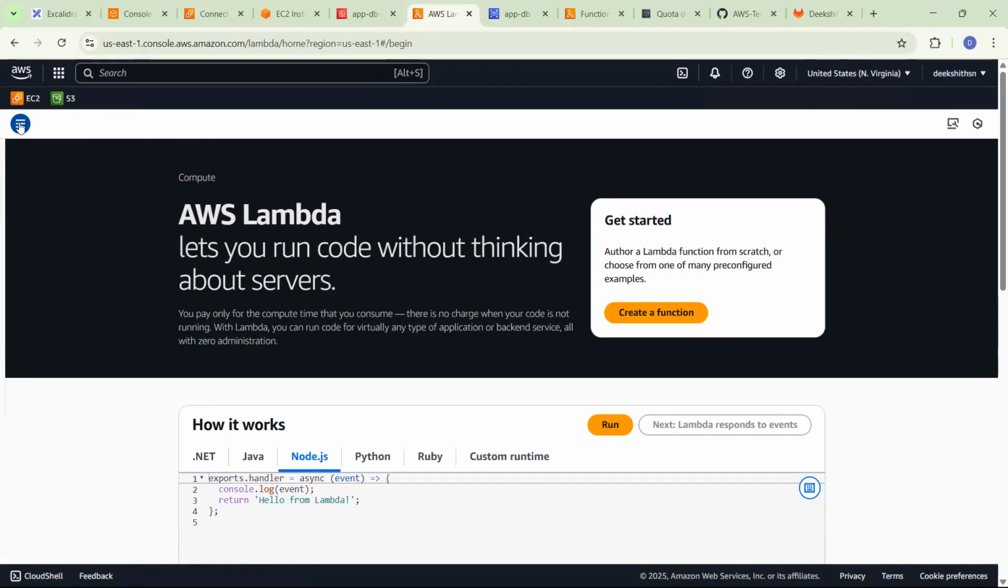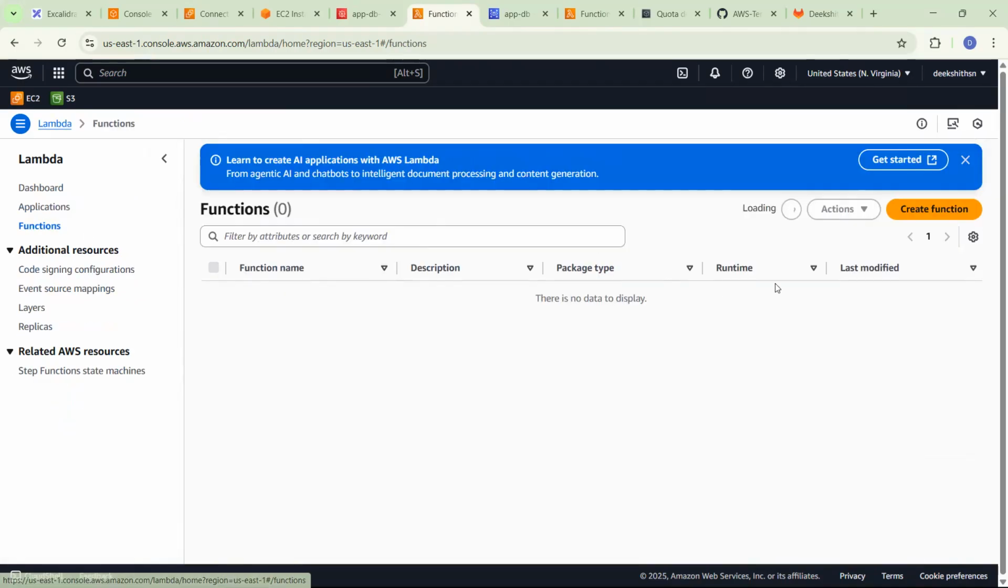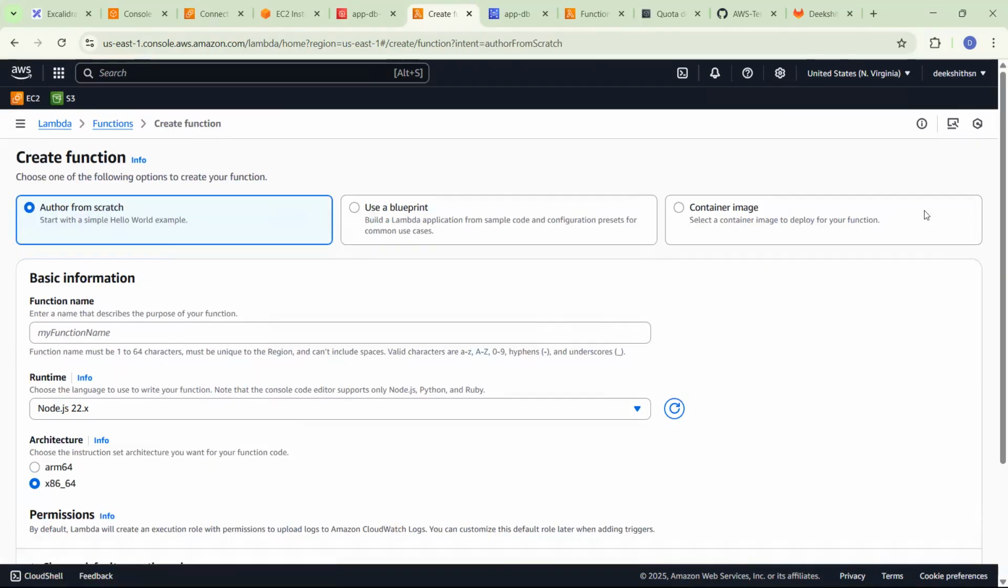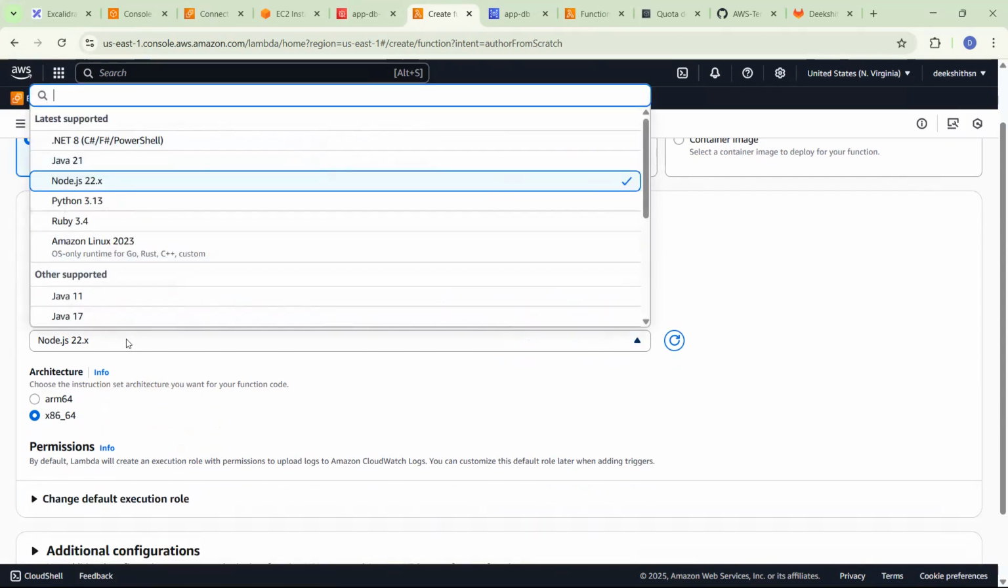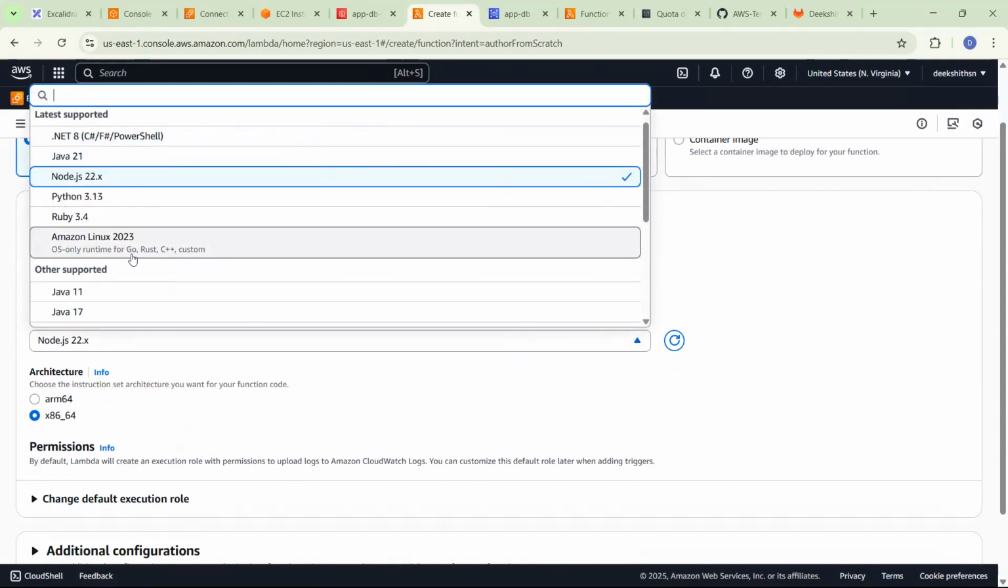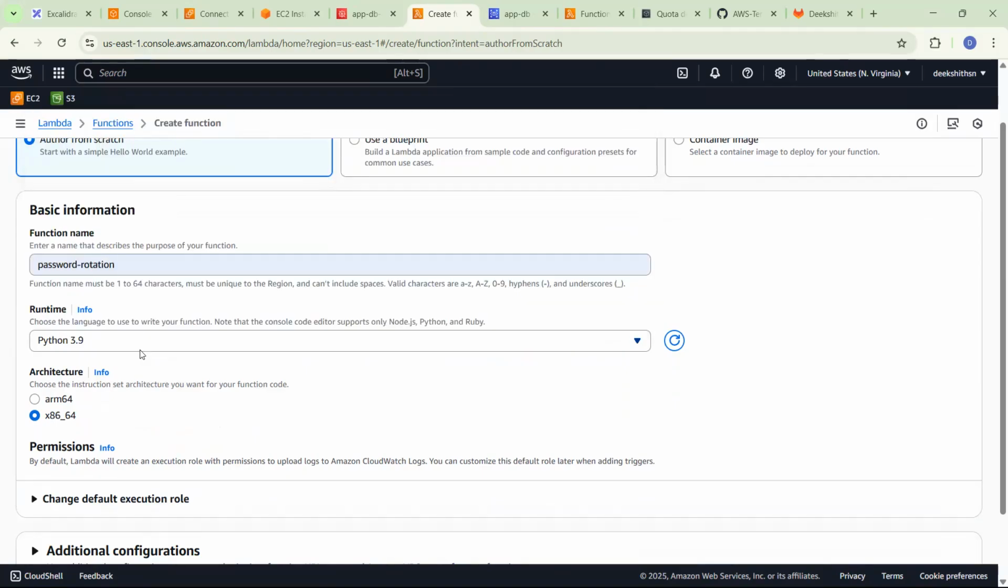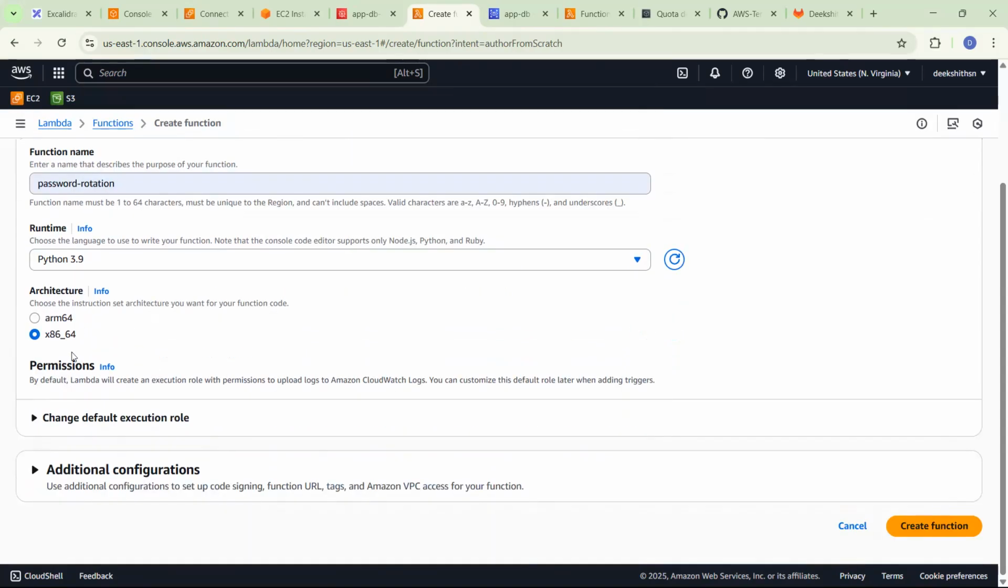Let me click on functions and then click on create function. So this is where I'm going to choose author from scratch. I'm going to provide the name as password rotation and then the runtime environment. I'm going to write the logic in Python 3.9. So I'm going to choose Python 3.9, and the architecture.